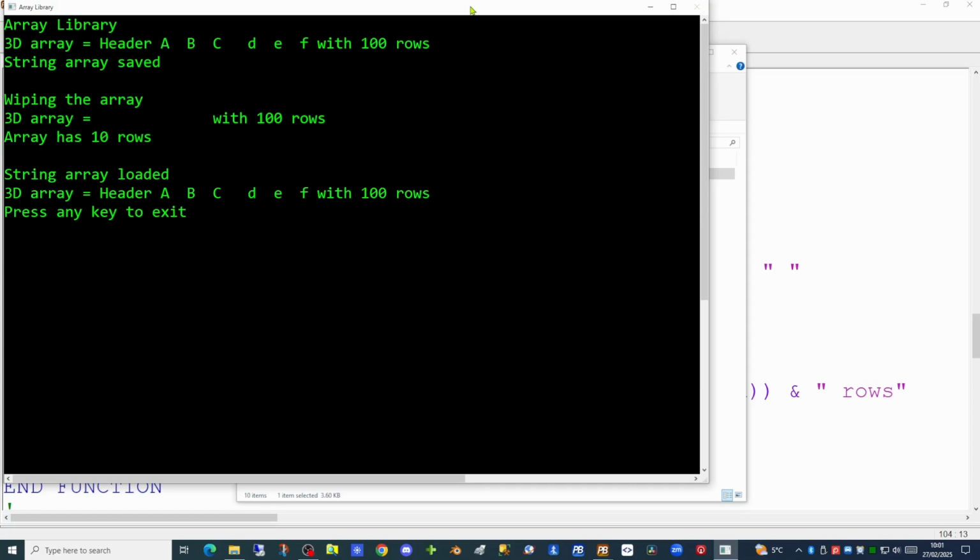While there is a limit of 99,999 rows, this could be extended by increasing the size of our header. Additionally, the same approach could be taken for other types of array, but that might be the subject of another video. That's it for today.